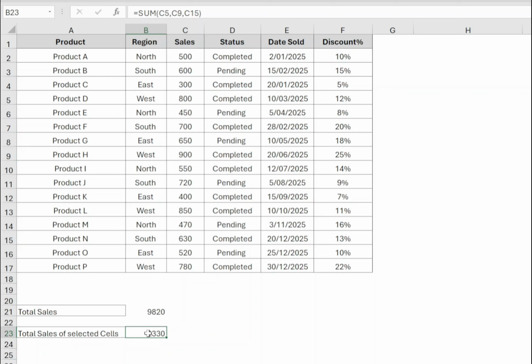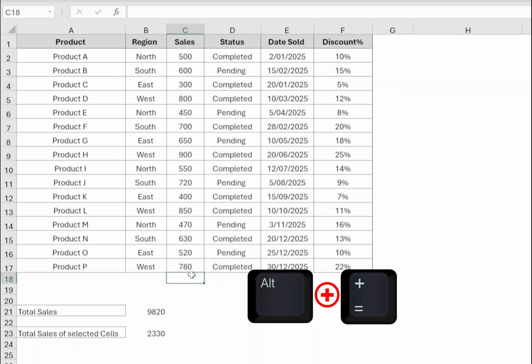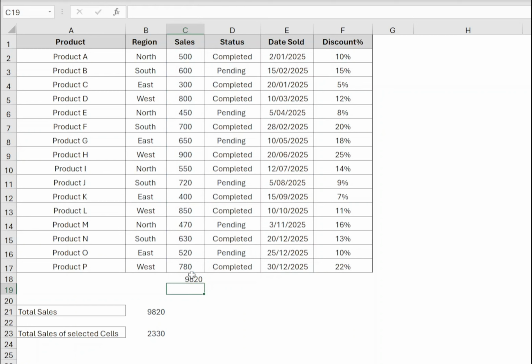To show total sales right below the data, you can use a shortcut. Press Alt equal to sign and it will automatically sum all the values above the cell. Press enter and the result is the total sales value.